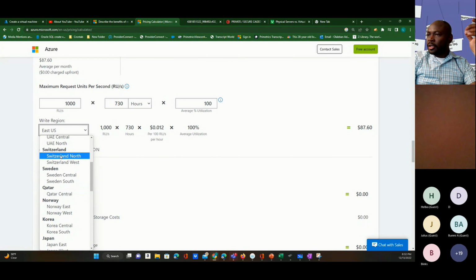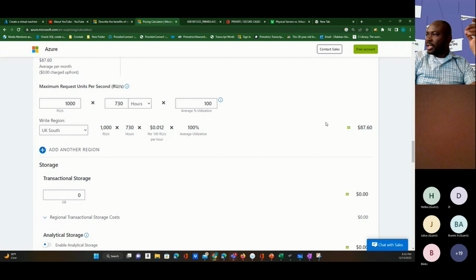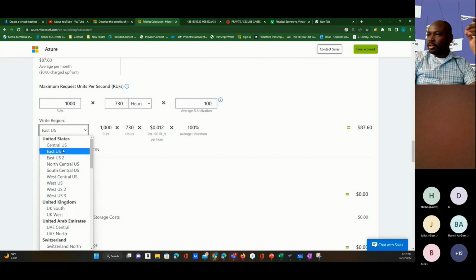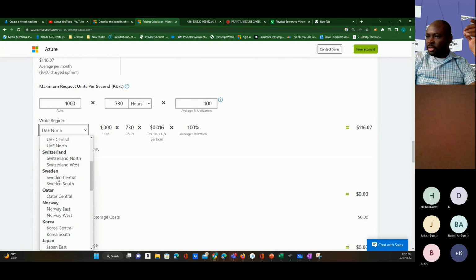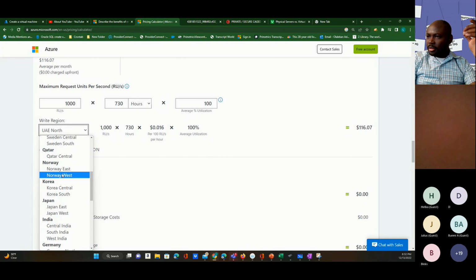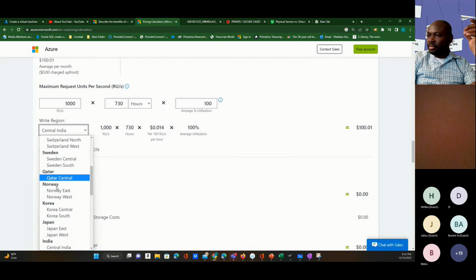Let us make this UK South. You can see that the price changed. If I bring it to East US, okay, $87. UAE. So the price went up when we moved to UAE. Let's look at India. India, Central India. Okay, not so expensive.